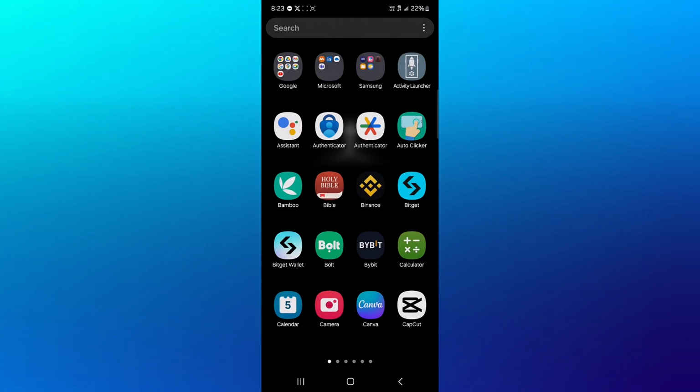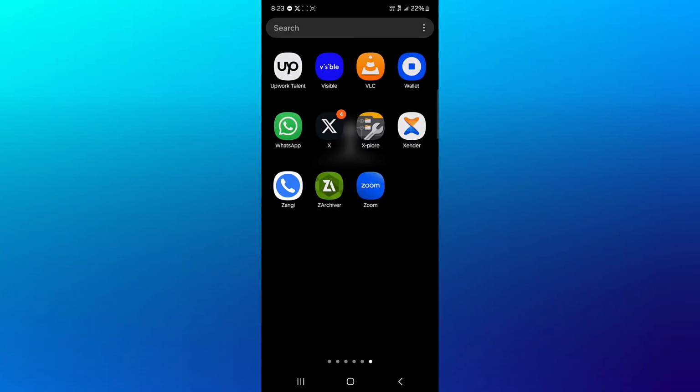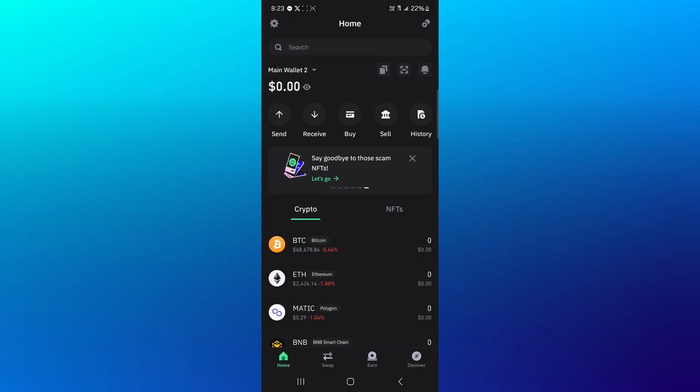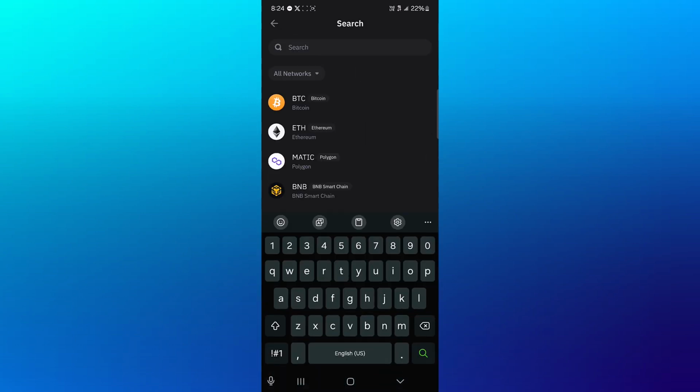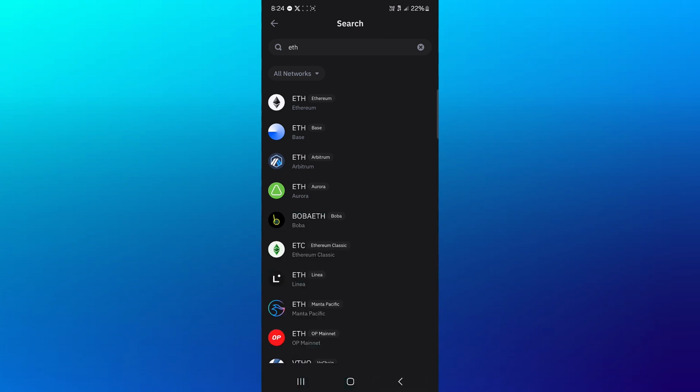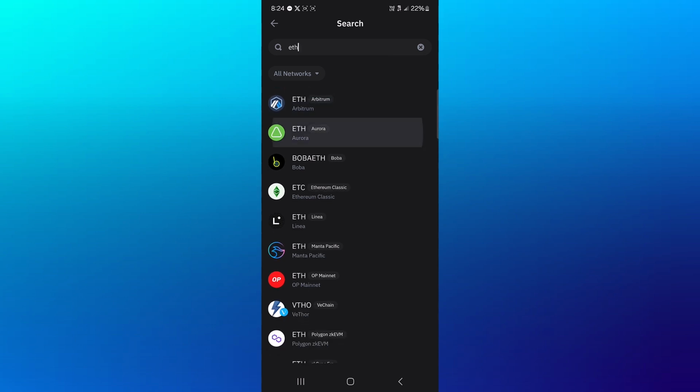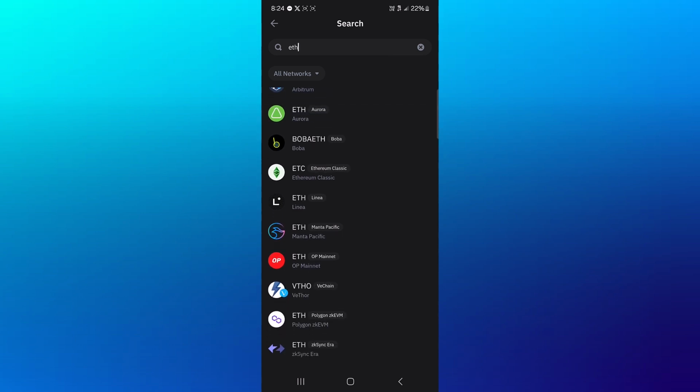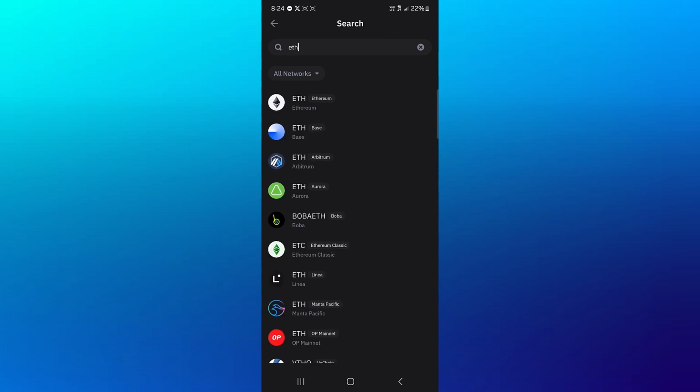So minimize and open up your Trust Wallet application. Once you've opened up Trust Wallet, all you need to do is simply search for the Ethereum, that's ETH. And then you'd find that the Ethereum exists on multiple networks here as well. The mainnet Ethereum, Base, which is what we're looking for, Arbitrum, Aurora, Manta Pacific, Optimism, Mainnet, and Linea. Now I'm going to be going with Base Ethereum.